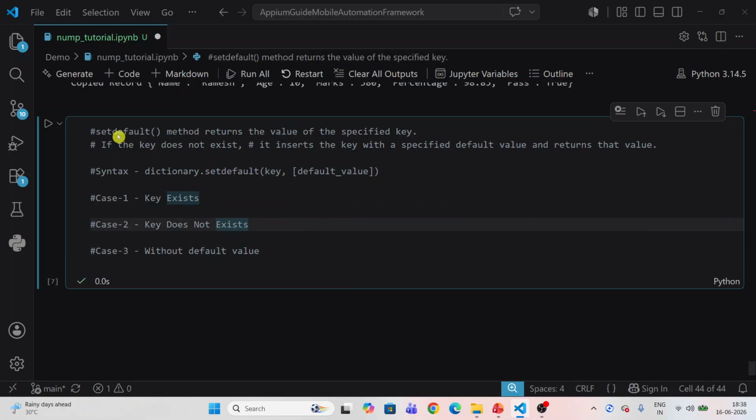The setdefault method is an inbuilt method in the dictionary. The method returns the value of a specified key. Under this method, we need to discuss three cases. Case one is if the key exists, what will happen? The second case is if the key does not exist, how will it be useful? And the third is without any default value. All these three cases we need to discuss here.